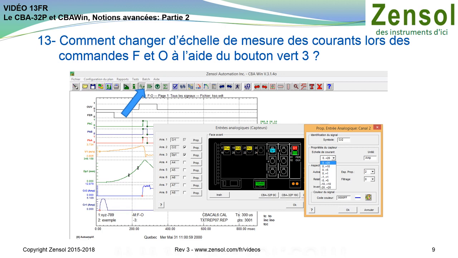The CBA-32P also features internal protection against surges generated by control cabinets. These surges are cut off at 300 V by the CBA-32P.